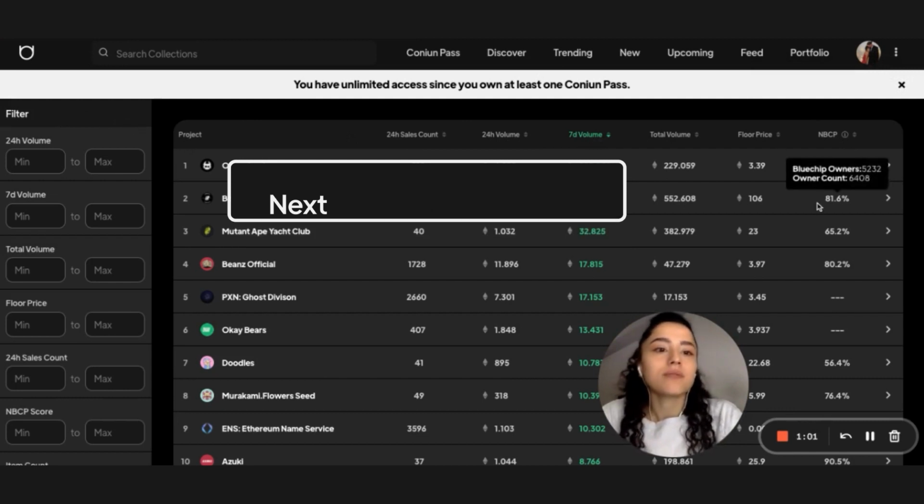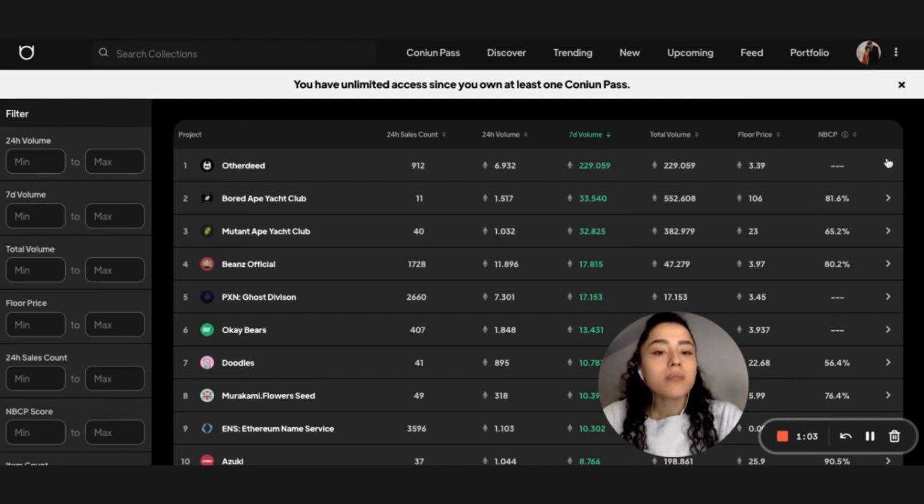But I want to talk about MBCP. MBCP is a term we have invented, and a lot of projects are talking about their MBCP percentages to their holders. What is it? MBCP is the percentage of the blue chip owners of a project. So this is really important for you to check and decide on what you are going to invest, which NFT you are going to buy.